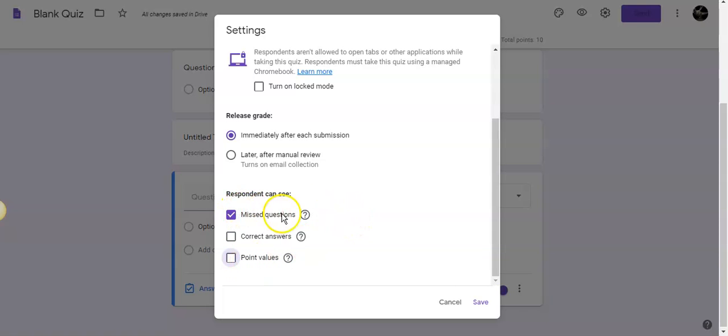I typically have it just selected as missed questions, where it will show a kid. It'll just highlight it as red and let them know that they missed it. And then I do encourage them to go back and review and see how they can improve that quiz.